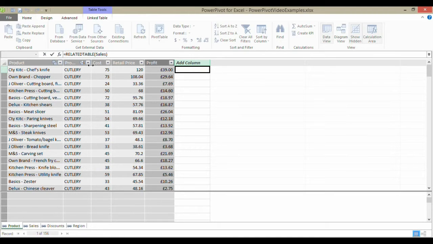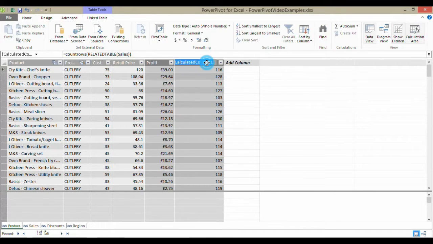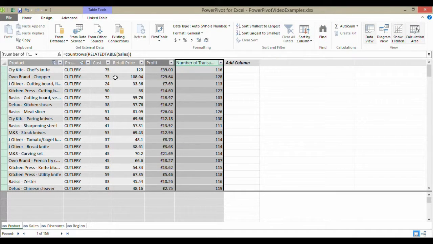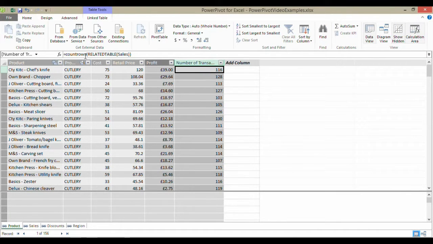So I can use another DAX function called COUNTROWS, and that will do the job for me. Just need to name my column, number of transactions, and I'm done. So there's a nice application for the RELATEDTABLE function, and just to throw it in as an extra, the COUNTROWS function.